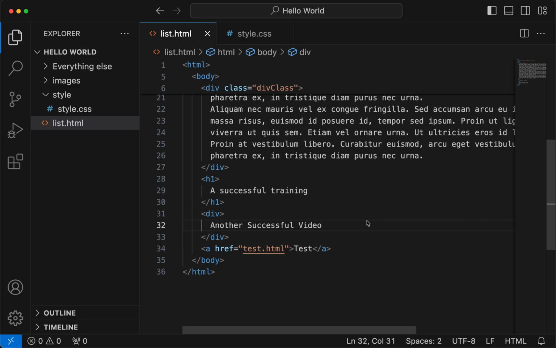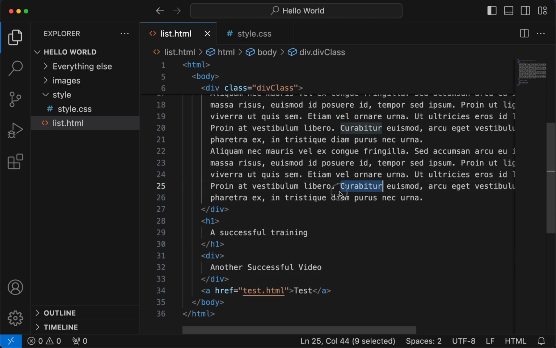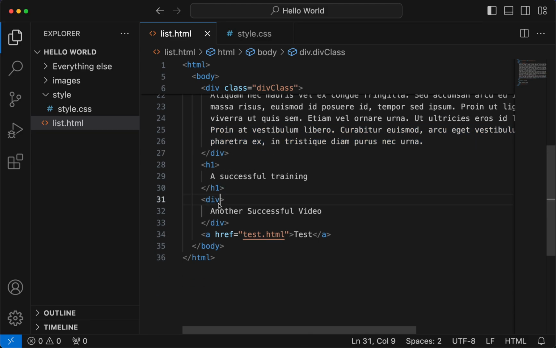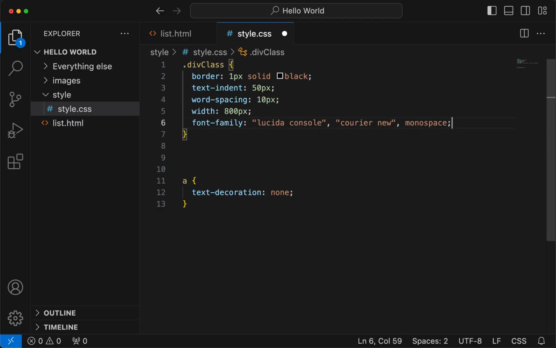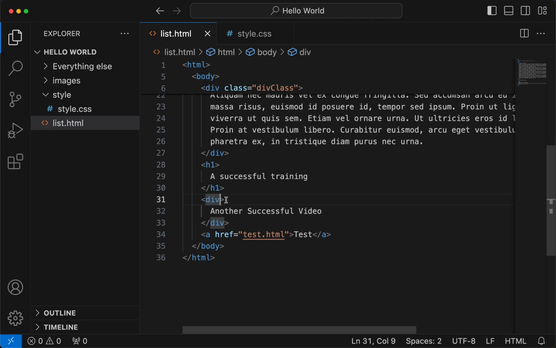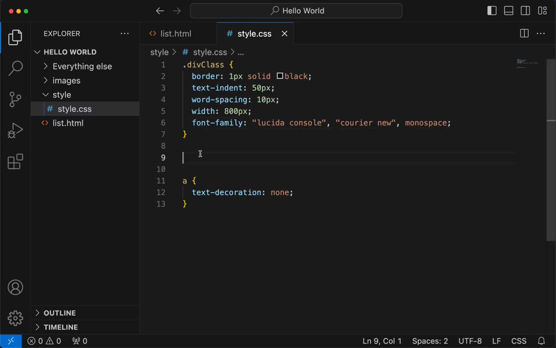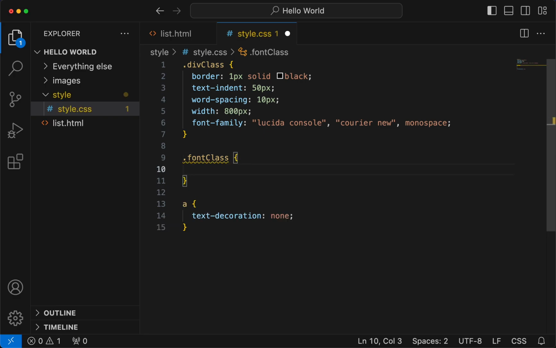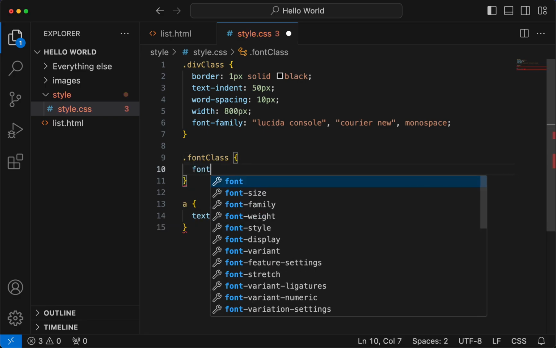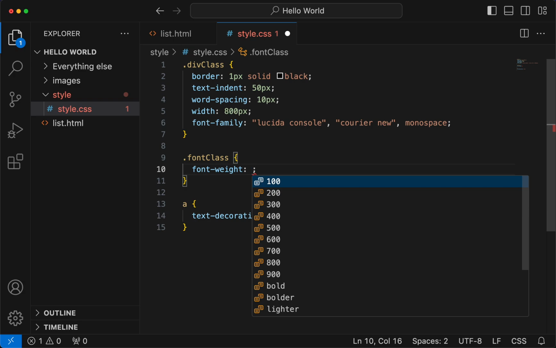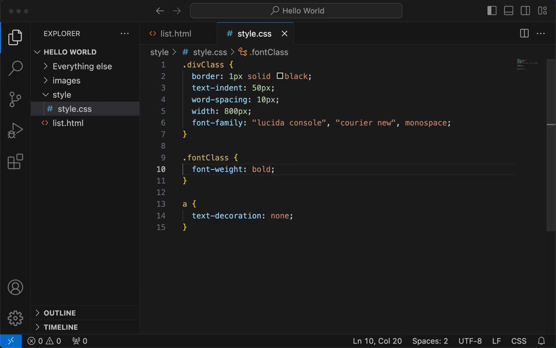We saw why we need fonts and what fonts could do to a text, pretty much the design language. But other than fonts, there are a few other font styles that would make the font look different. Now we'll have a class called font class, which is an ugly name for a CSS class. Now here I'm gonna say font weight is bold.